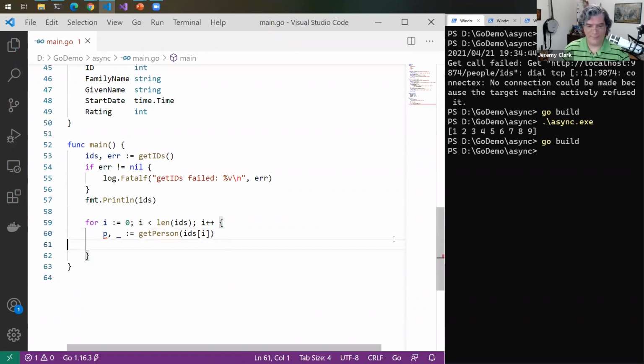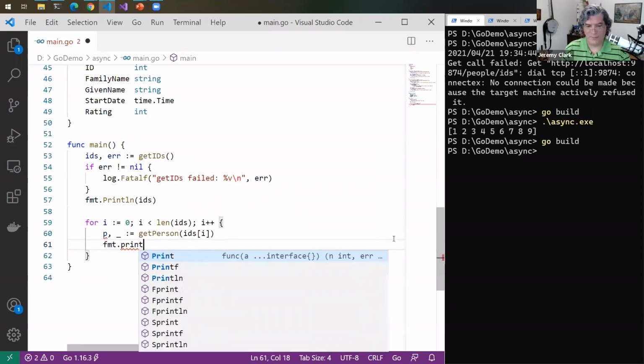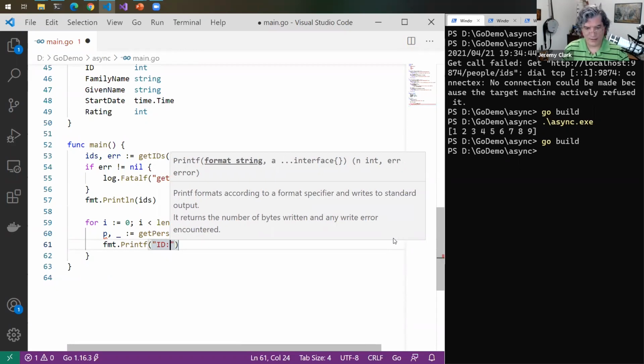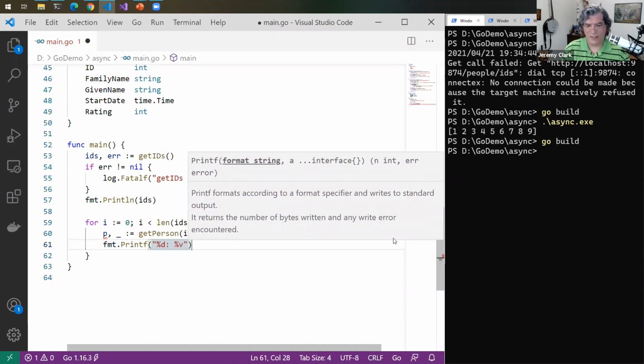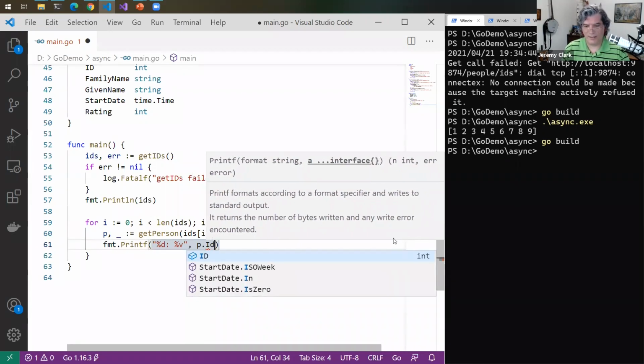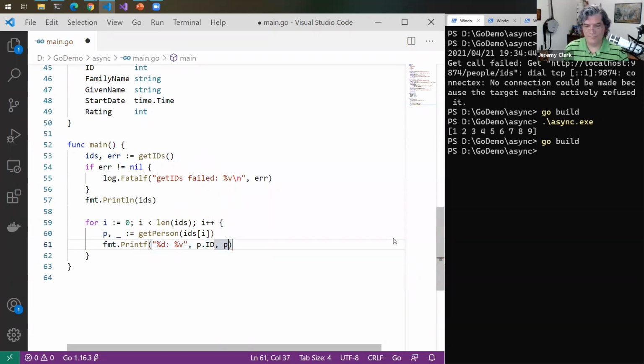I'm going to ignore the error for the moment and then get something to the console, because I feel like I haven't written anything new to the console for a really long time. fmt.Printf, and we will say ID. Oh, no, I'll go %d colon %v, and we'll say p.ID and p. And I'm going to stick a new line in. I always forget to stick in new lines.